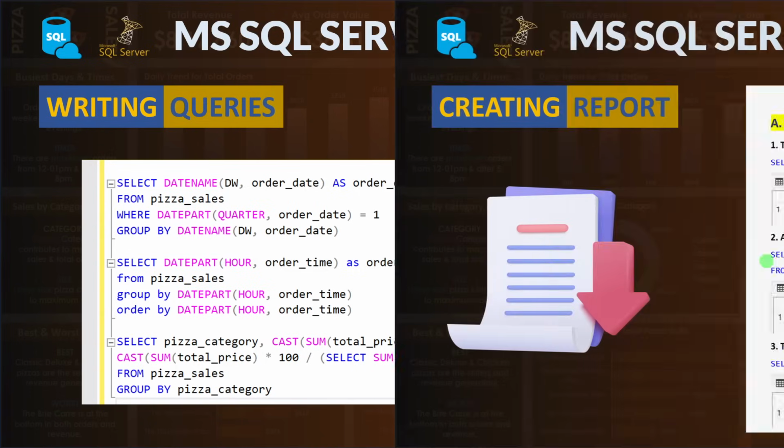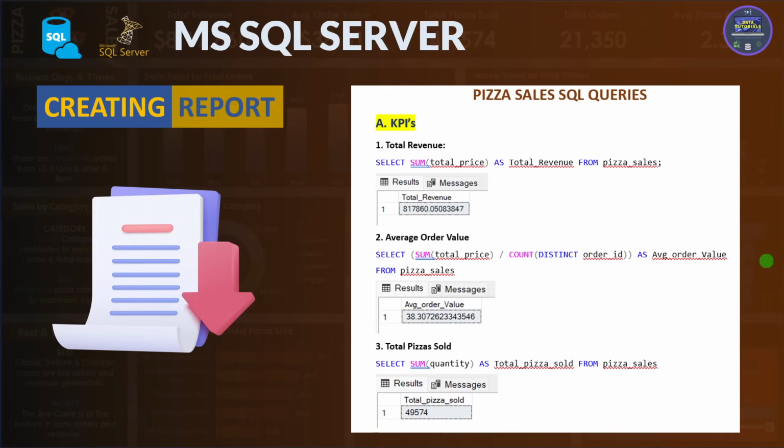Let's move ahead. Next, we will see how to create a report from MS SQL Server, because only writing and firing queries is not enough. We have to create a report that is helpful for the client as well as for a new resource who will work on this project after you leave. The document is necessary because we will be comparing our Power BI result with this document.